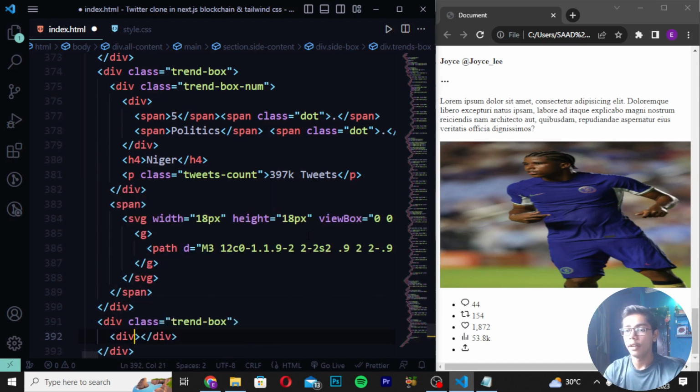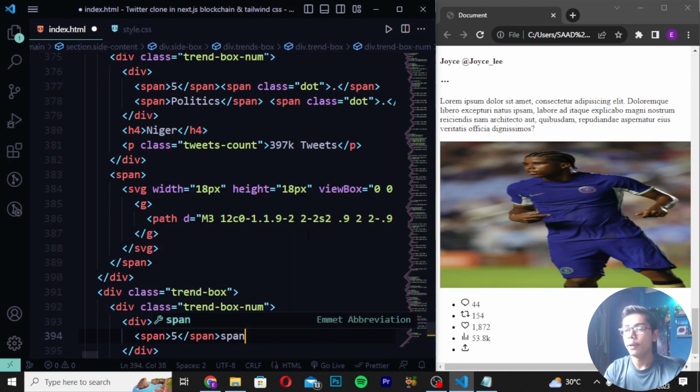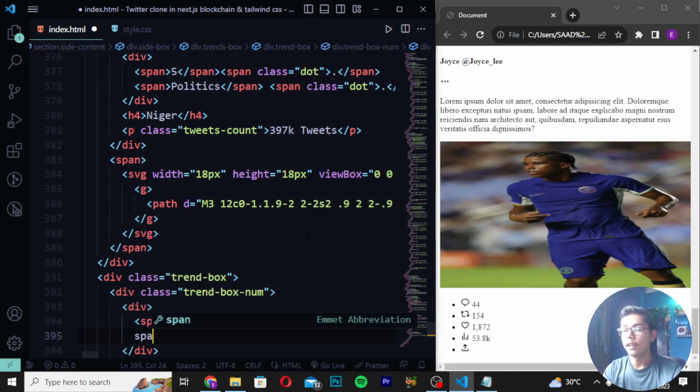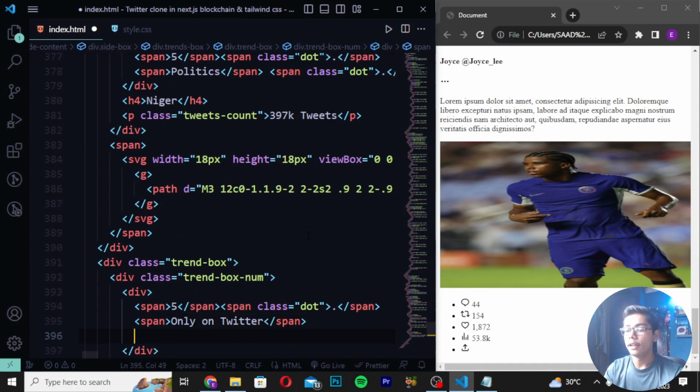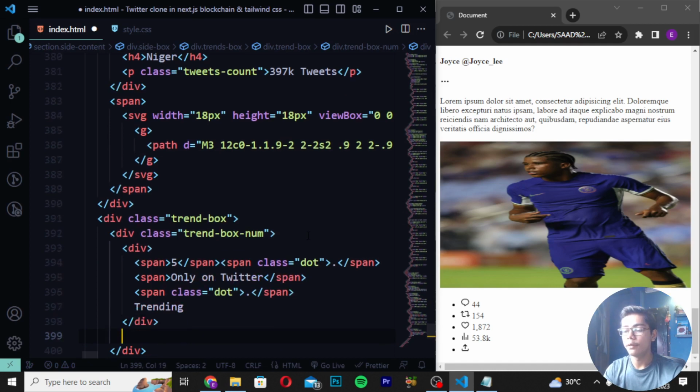You have to write div class as trend box, and I will write num, which is the number value. Create a span 5, and I will write span class dot, and again I will write dot. Then create here only on Twitter, which is the span. Then again I will write a span tag, and I will write class dot. Then you have to write again the dot, create trending. Then when you've written this, you have to create h4, and here I will write hashtag Monday motivation. So here I will write motivation like this.